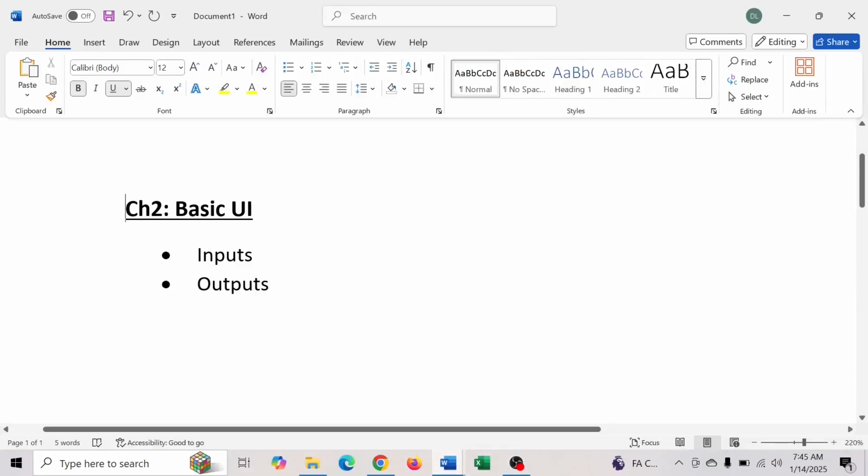Hello guys. So chapter 2, basic UI. Now that you have built your first Shiny app in chapter 1, we are going to focus on the front end of your applications, the user interface.